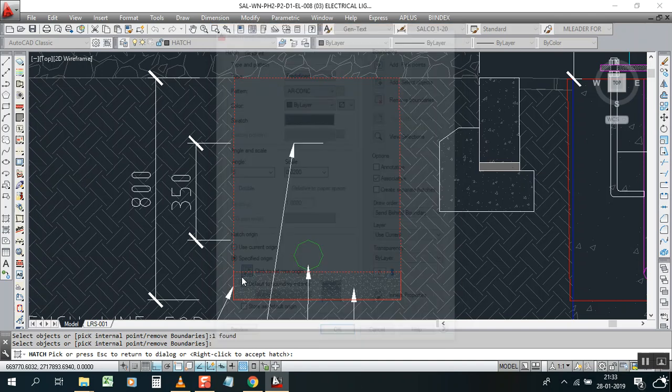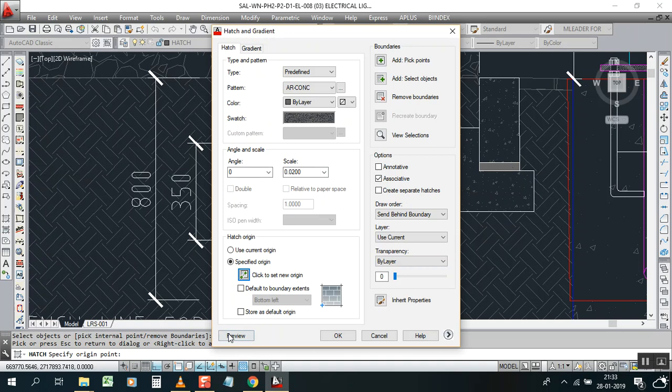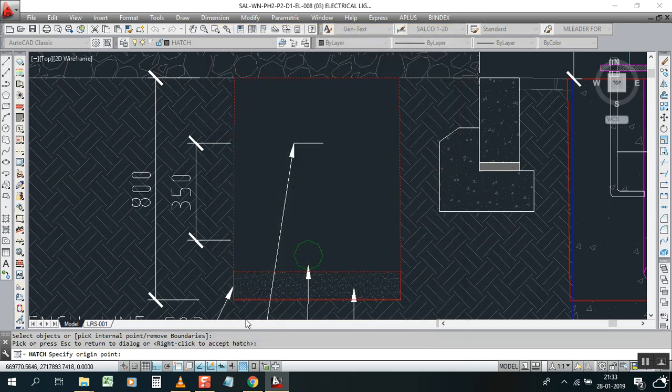Just click here, go back to your box in which you want to make hatch. Click here. Now we can see, I think it's correct. Yeah, see, this one is correct now, the same as this and this.